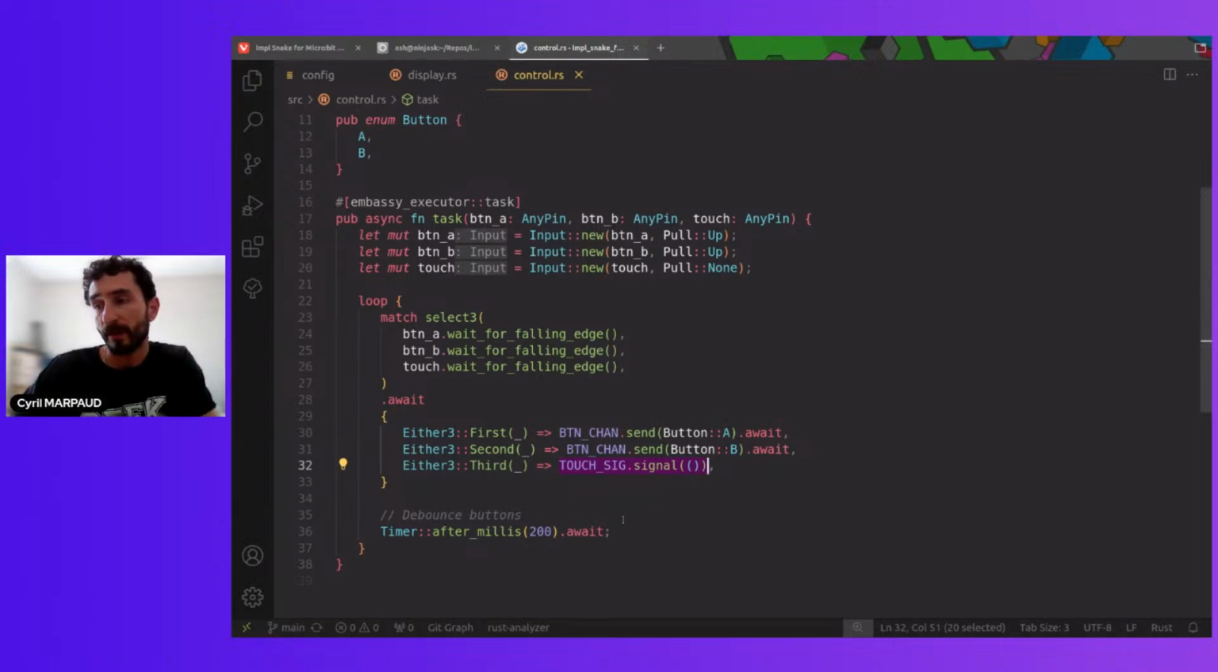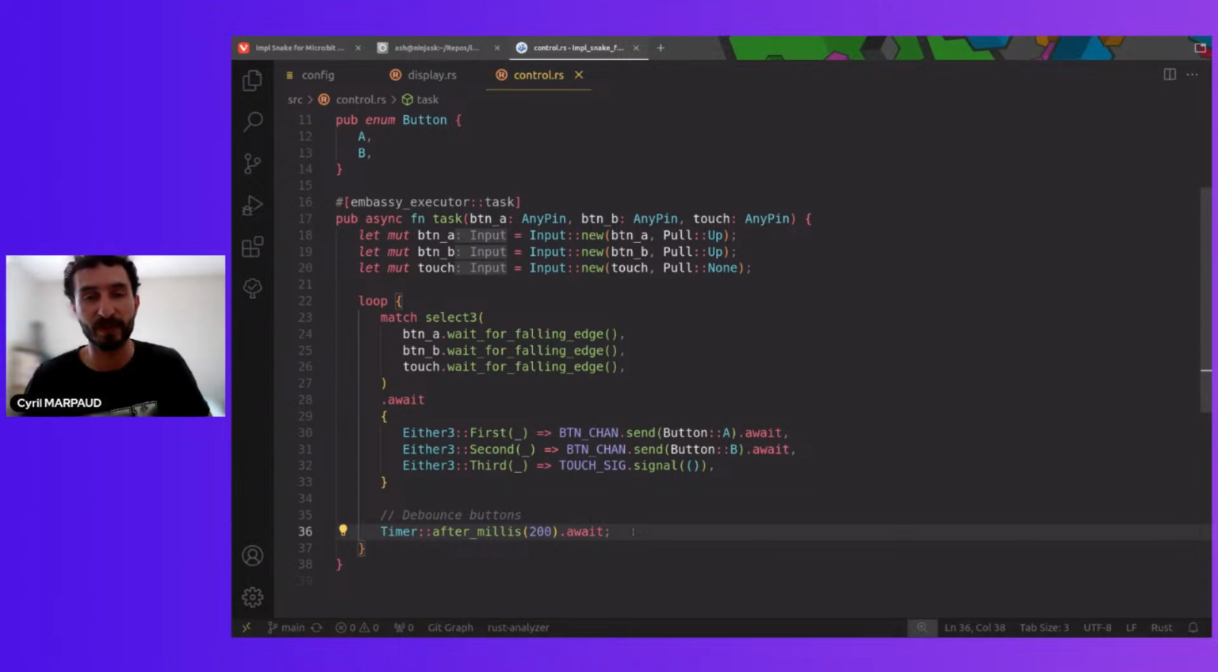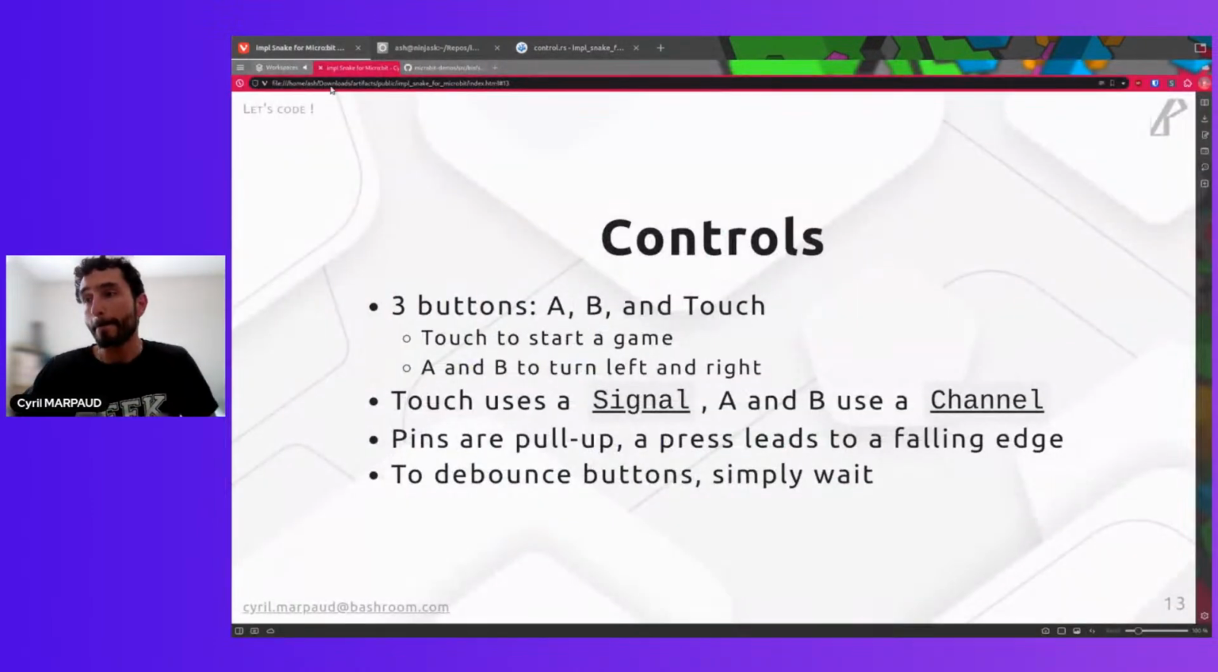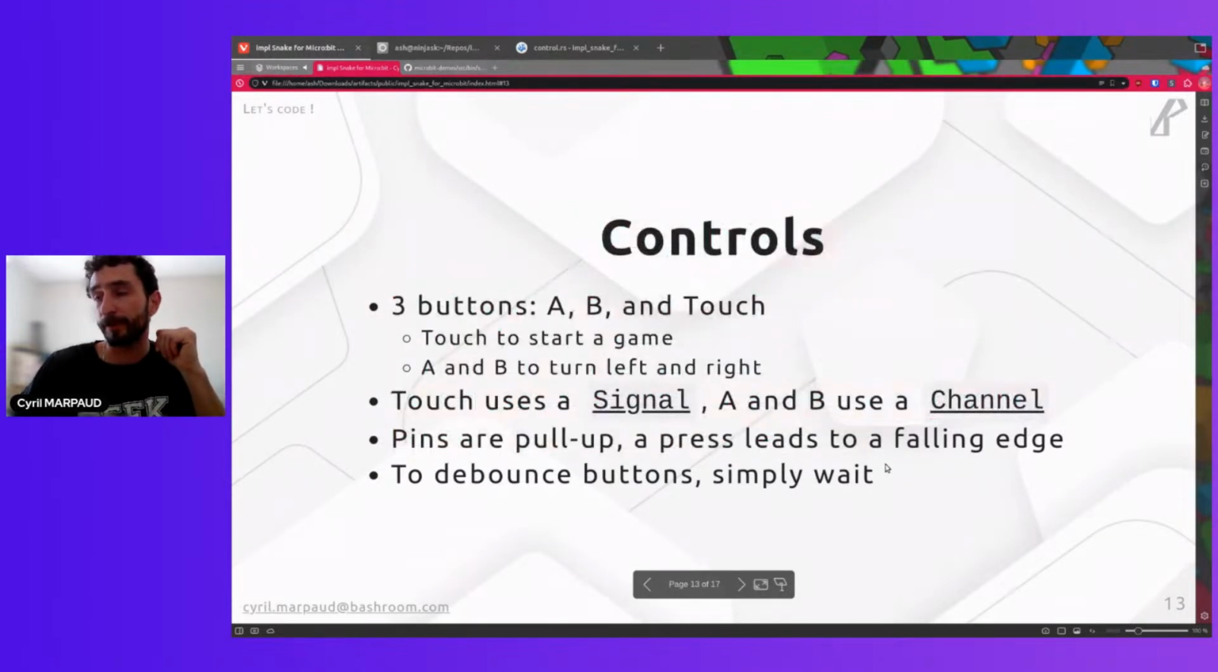That's all. The only thing we have to do is to debounce the buttons, because the electrical signal at the pin level is not clean at all. It's very dirty, and we have to wait for it to stabilize before we wait for the next event, if we don't want to see several push events. So this is why we wait for 200 milliseconds here. There are better ways to do this, but this way is very simple, and it's fine on this project. So this is how we handle the controls.